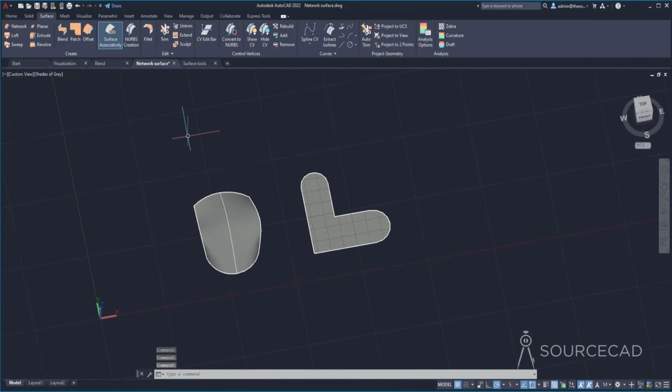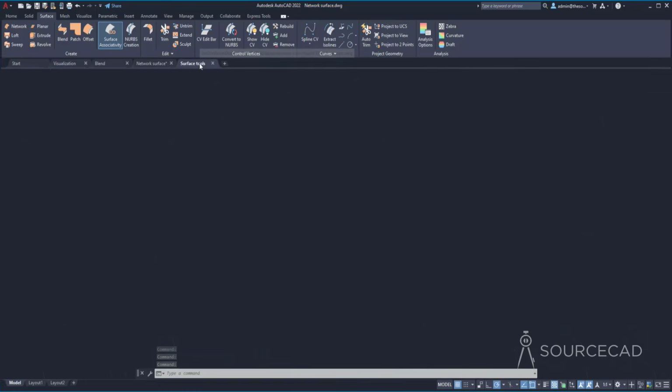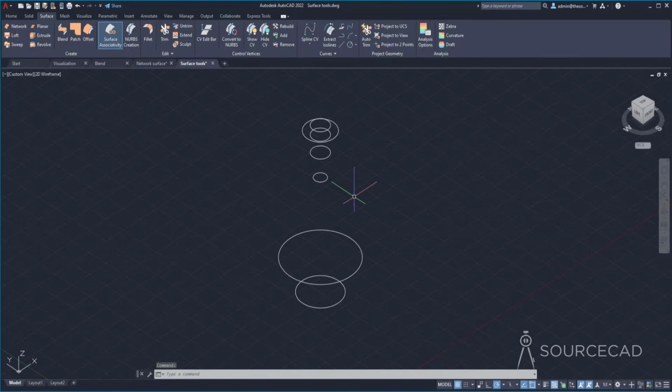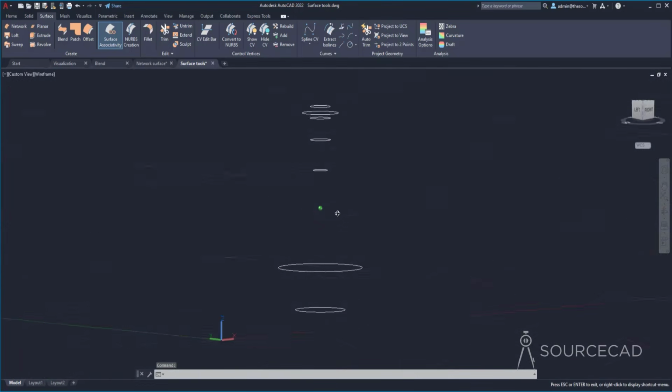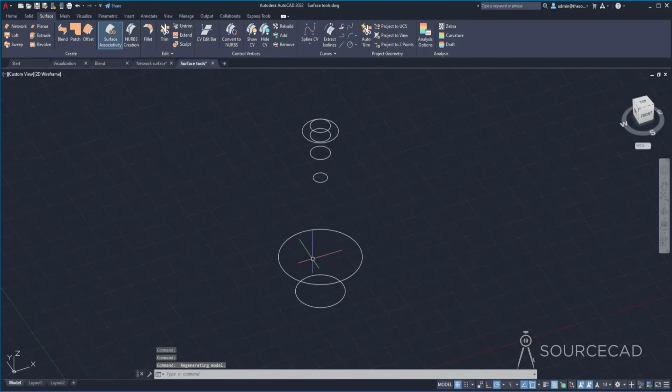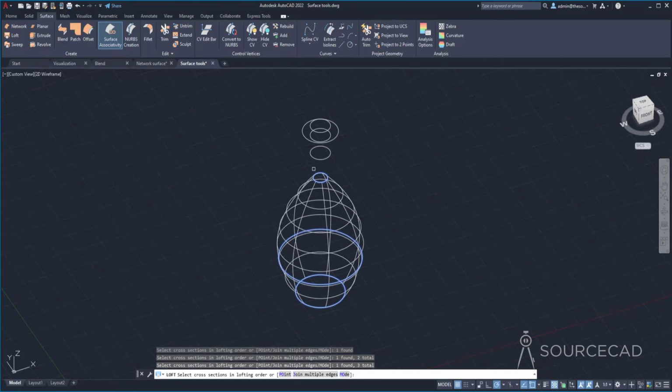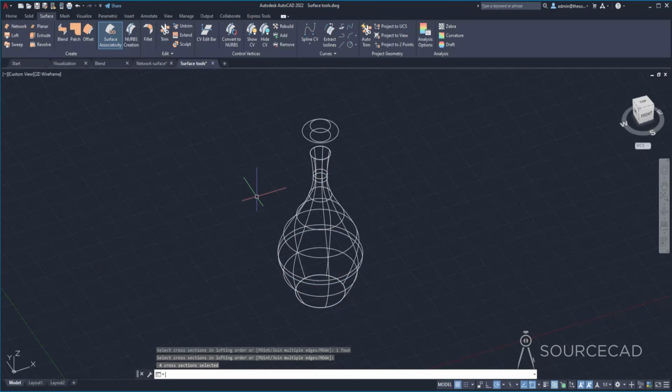Now let's talk about other surface tools. I'll go to surface tools, and here we have the drawing. This is one of the drawings which we already created using the loft command. We have all of these circles which are stacked on top of one another, all along the z-axis. Now I'll go to this loft tool, and I'll start lofting from this bottom circle, then this, then this, and then this one. And here we've got this lofted profile. Press enter and enter again, and this is what we are going to get.